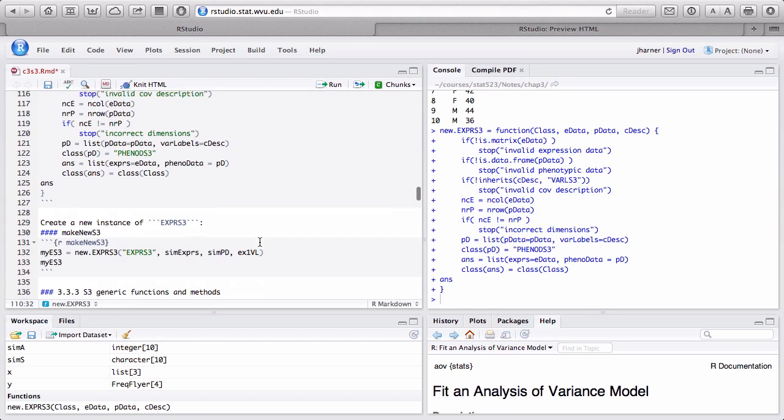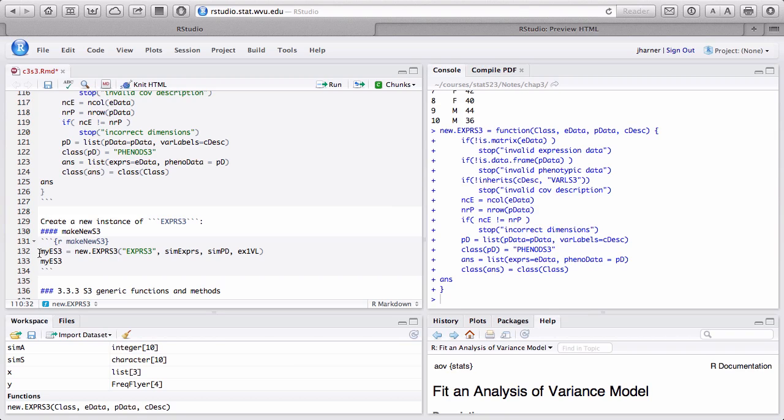So how do I pass this information? So I'm going to create a new instance of this. I'm going to call the class expression S3. So that's actually the class of this whole thing, EXPRS3. And then I'm going to pass it the data I generated for the expression data. That was the 100 by 10, right? 100 rows, 10 columns. And I'm going to pass then the sim PD and, let's see, did I define that externally?